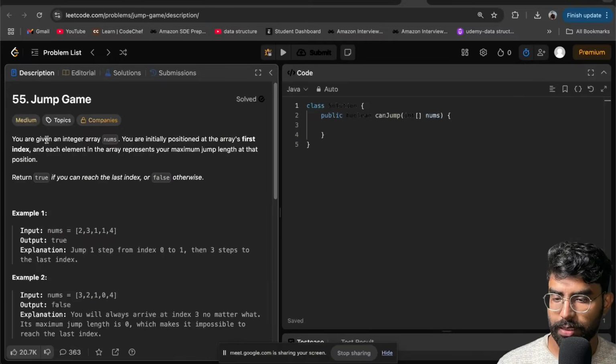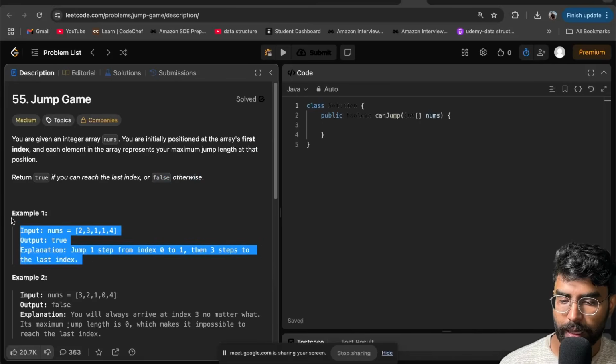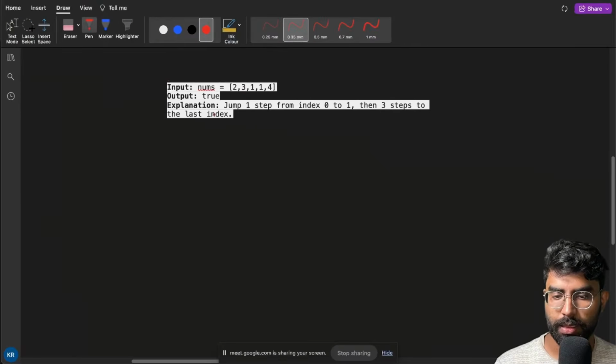So the question is jump game. You are given an integer array nums. You are initially positioned at the array's first index, right? Now each element in the array represents your maximum jump length at that position. Return true if you can reach the last index, otherwise false. Okay, let's copy the example. Okay, this is the question.